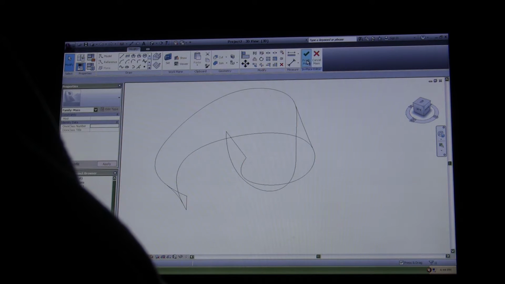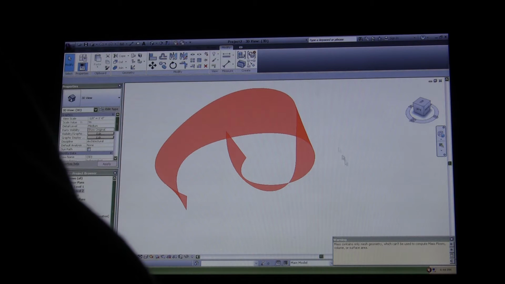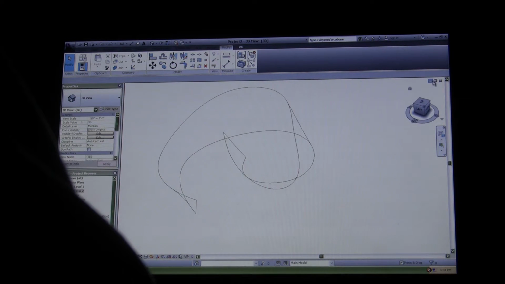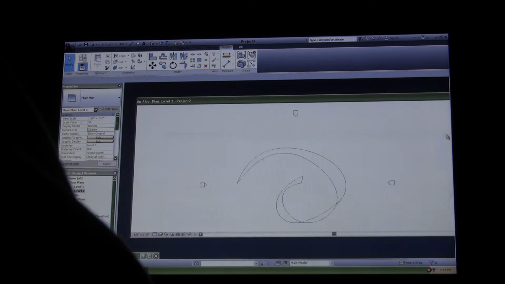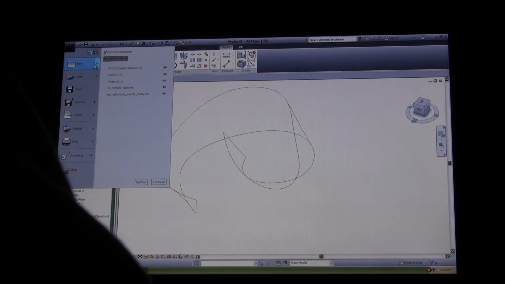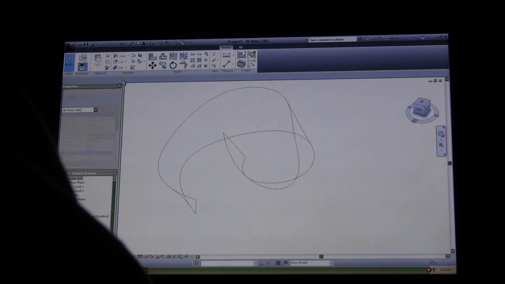So now we're going to go ahead and we're going to finish the mass. And it'll give you a warning there. So if we minimize this, and exit out of these other views, now we're going to go to the big R, click New. We didn't want to open a project, so we're going to close that out. We're going to go to New Family.